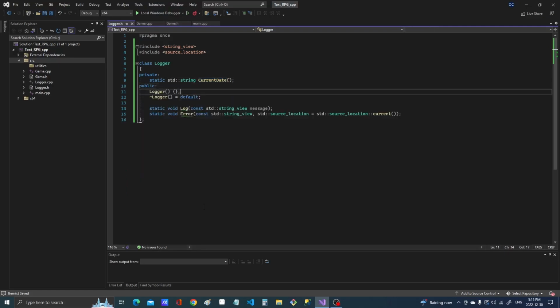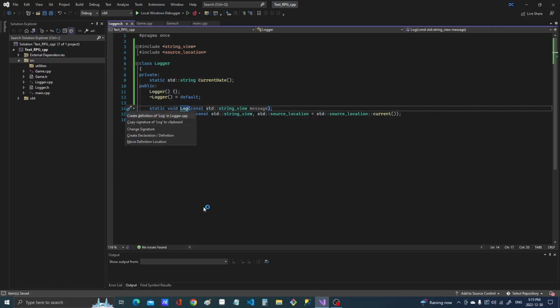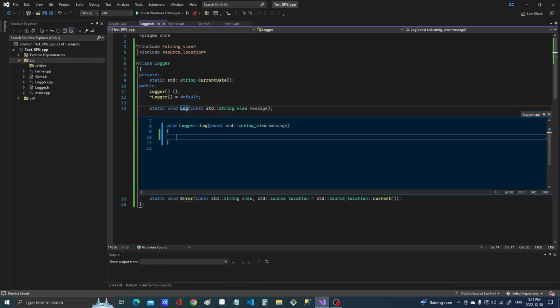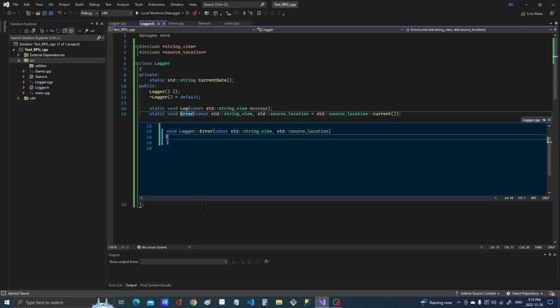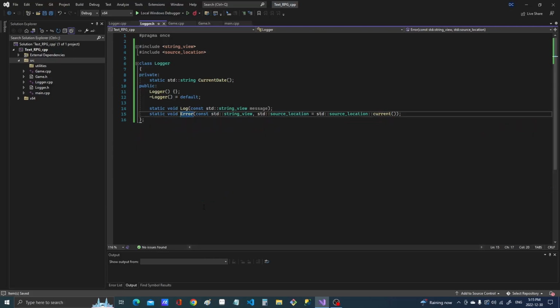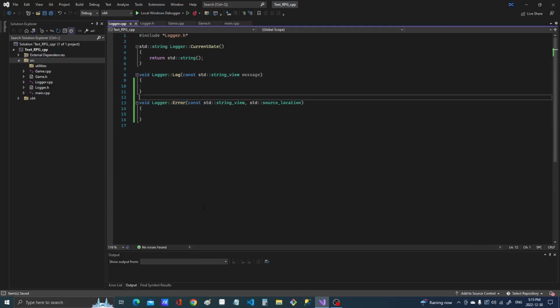Beautiful. So if you remember from last video, if you hit Ctrl+period, you end up with these options here. So we're going to create definition of log in logger.cpp. Perfect. Wonderful. Okay, so F12, let's go to that page.